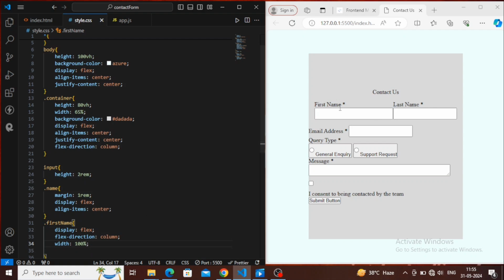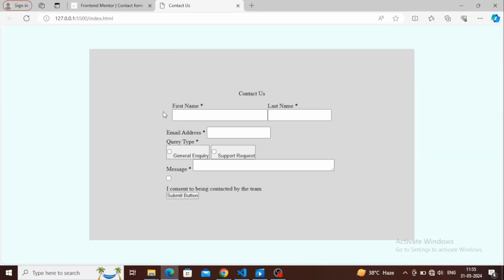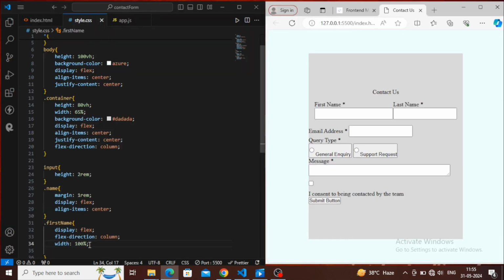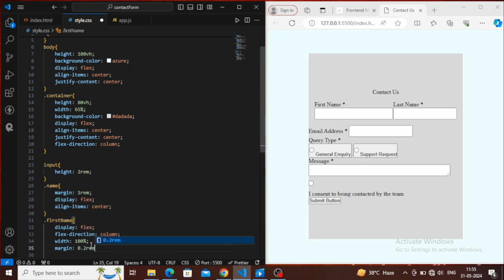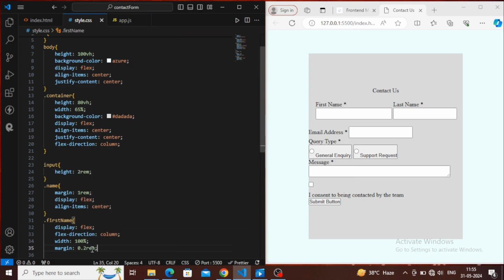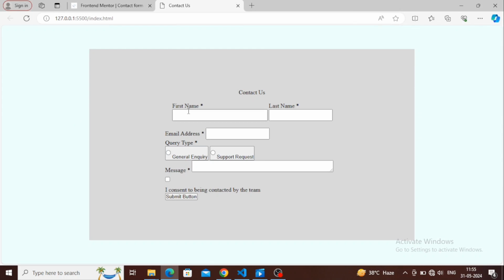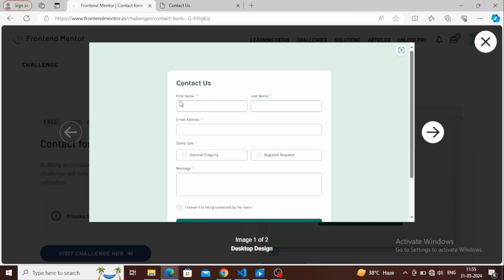So now you can see what I'm setting is the 100% width for this first name div. There is the first name div, there is the last name div. So 100% width, it is taking of the first name div, and the same thing we have to do with the last name div. And let's give a little bit of margin, 0.2 rem. Now the first name is looking good, and you can see the first name has come here and the last name has also come here above as we were desiring to do.